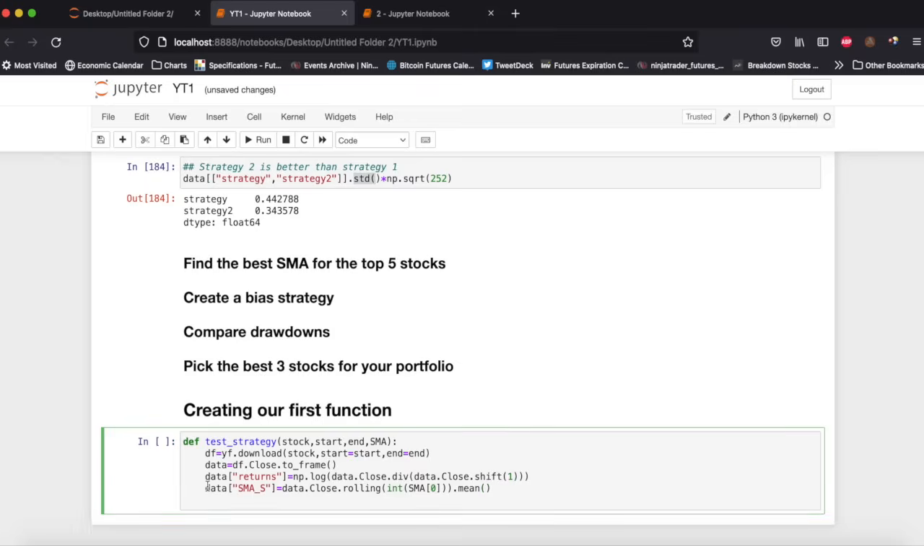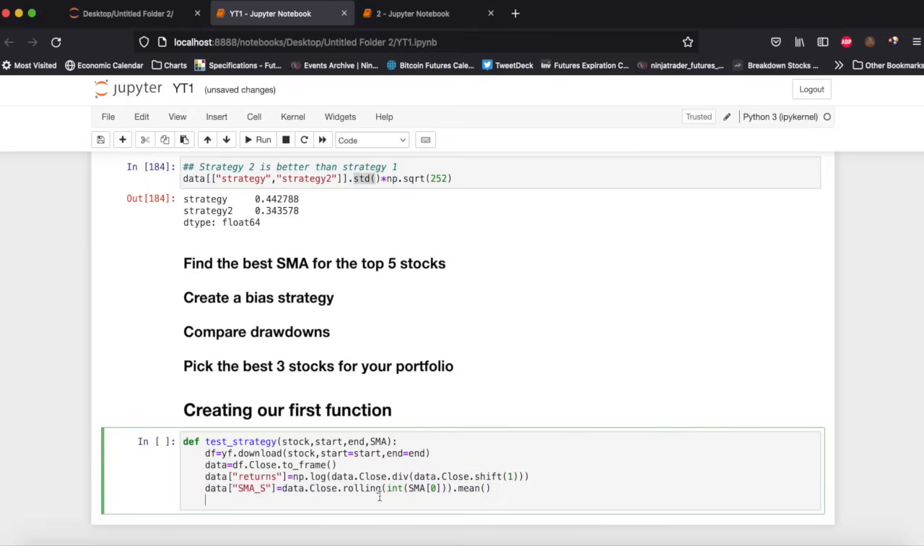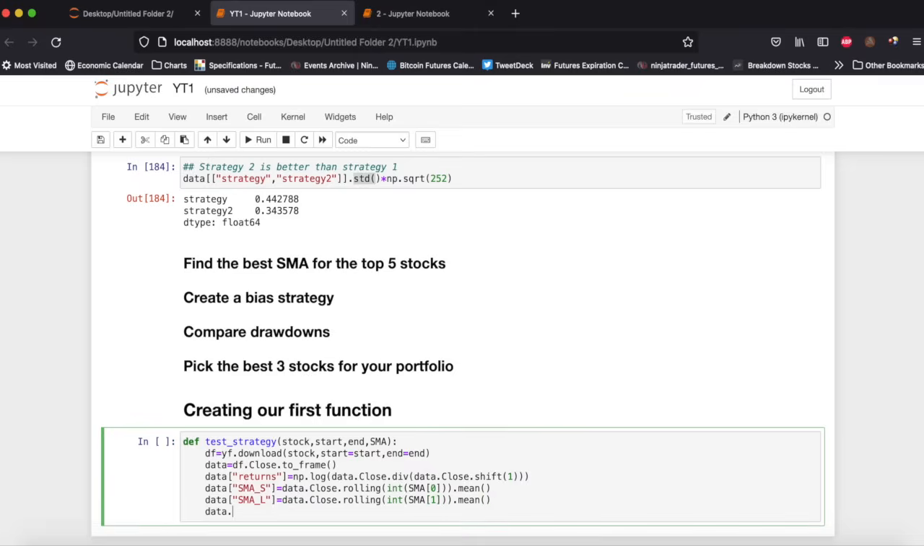Similarly, we do it for the SMA long as well. So I'm just going to copy and paste this. SMA_L, so instead here it'll be SMA 1 dot mean. Again, I'll let you know how this works a bit later. Again, we need to do the dropna function. So dropna, inplace equals True.